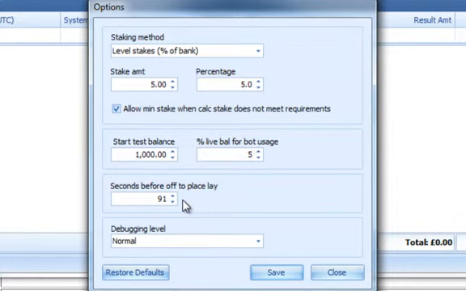And it's worth pointing out as well that it will only try this once. When it gets to 91 seconds before this race is due to start here, it will try and place that particular selection as a lay. And if it can't do it because the price is a bit outside the range, then it won't do it, and that's the end of it. It won't try and do it again. It simply tries it the once.